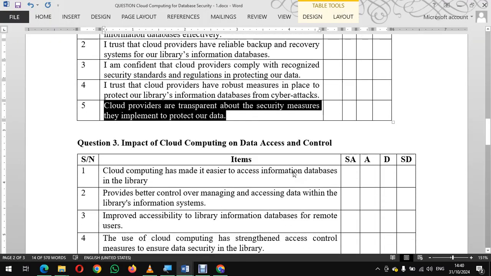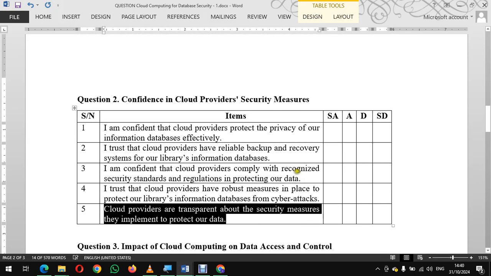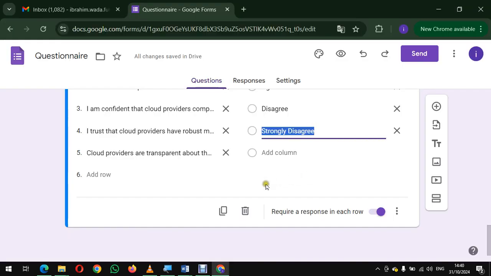Now at this junction, I would like to stop here so that the video will not be too long. By the time I come back, I will continue on section 3 of the questionnaire, the online questionnaire that we are creating here.